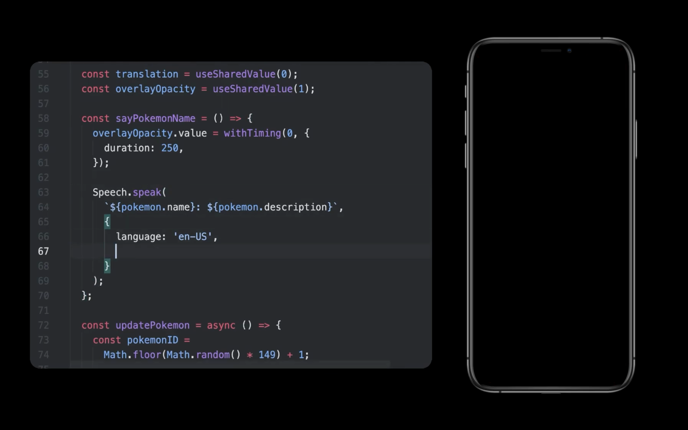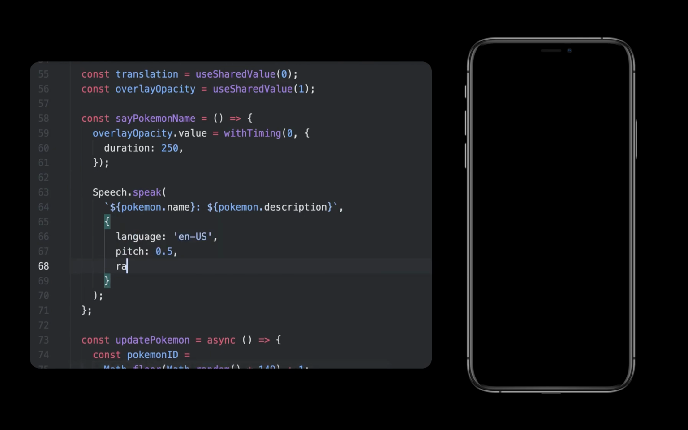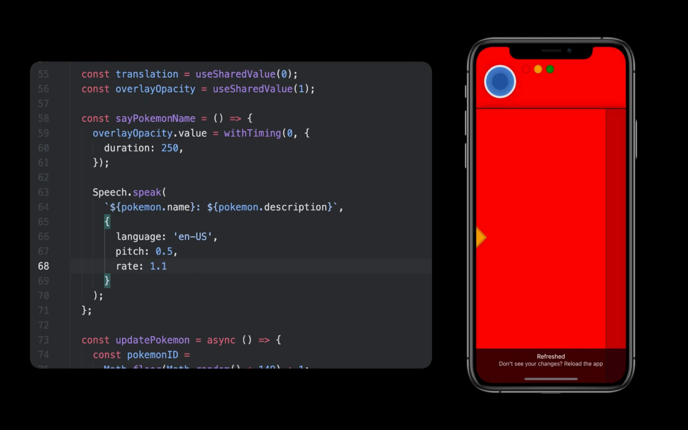Luckily, we can tweak speech parameters so we get a similar voice. Let's lower the voice pitch so it sounds more robotic and increase the speaking rate just a little so that again, it doesn't sound like a human.